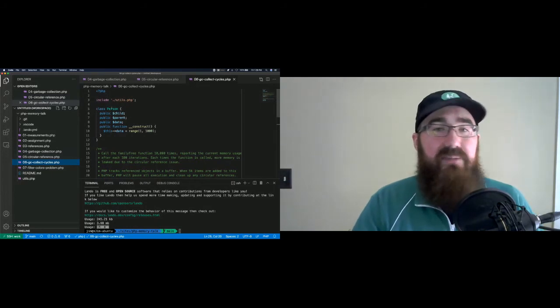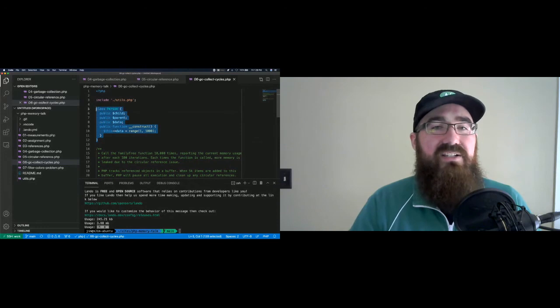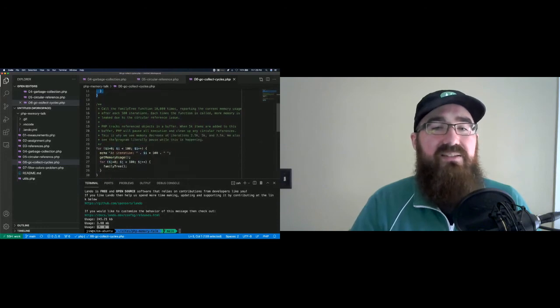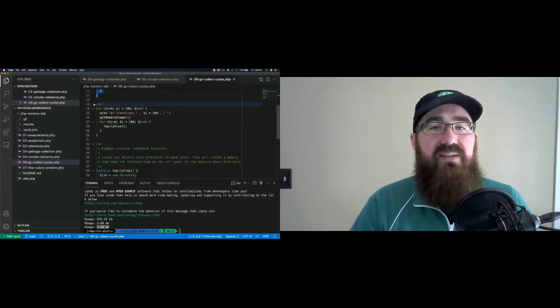So I have the same thing happening here. Person has a parent, child, and it has a bunch of data just so we can see some megabytes. I'm going to hide my answer there so we can go through it together. The only thing I'm doing, same thing as last time, is I'm calling that family tree.